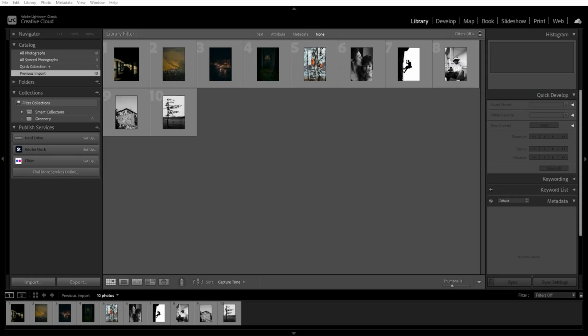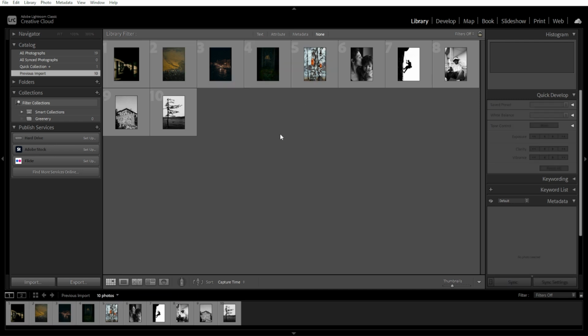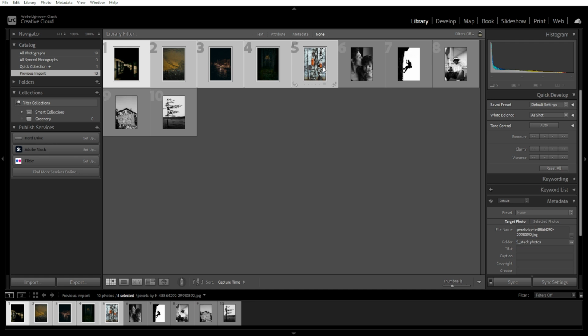First, we're going to import and select your photos. Simply drag and drop your images into Lightroom or use the Import button in the Library module. Then press G to switch to the grid view in the Library module. Now hold down the Control key or Command key and click on the images that you want to stack. For sequential images, click the first image, then hold Shift, and click the last image to select all in between.